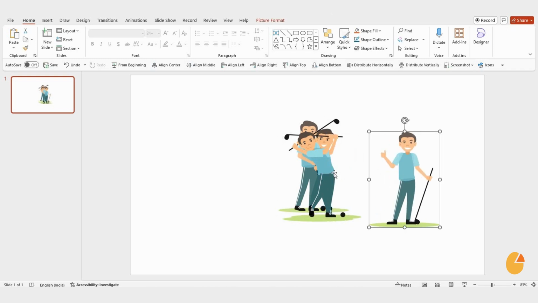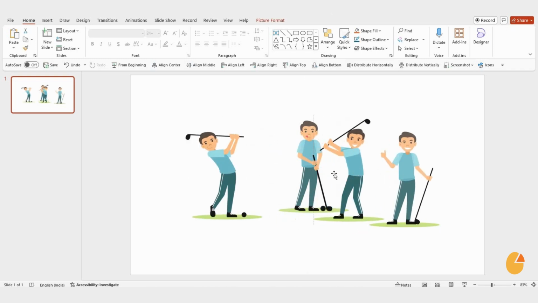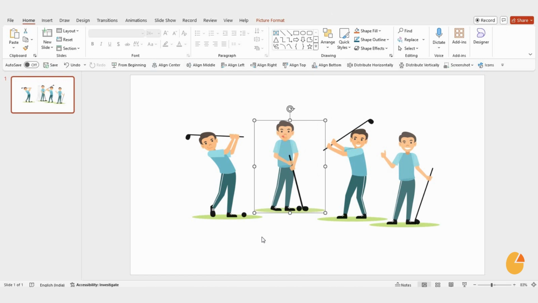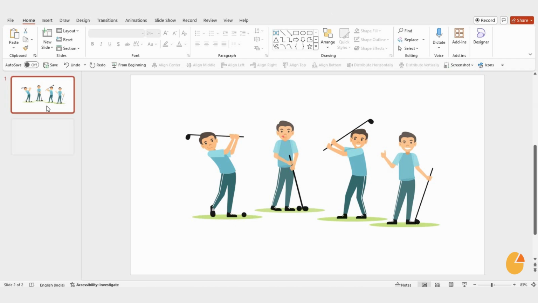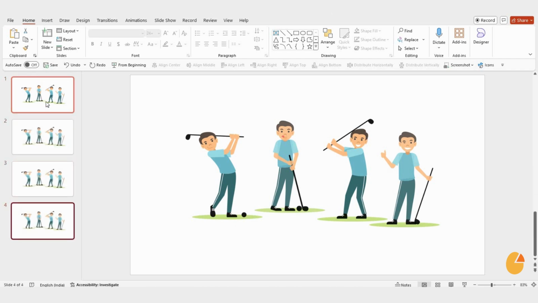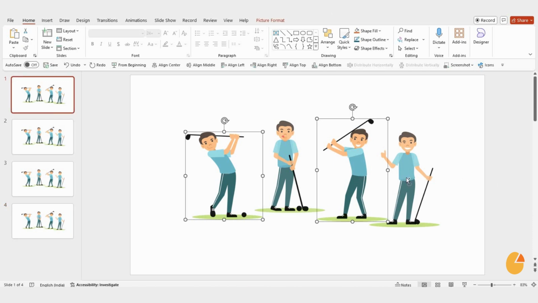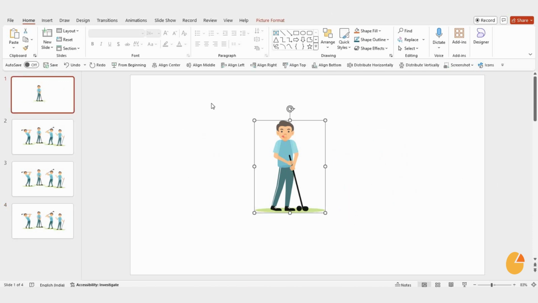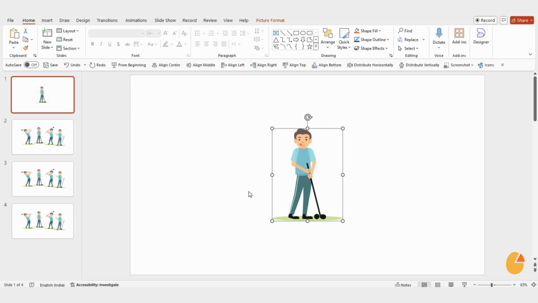Here's where the fun begins. To create the animation, we need to arrange these images in a sequence. So, duplicate your slide a few times. I usually go with 4 duplicates, it gives the animation a nice flow. On the first slide, you'll keep the first image and delete the others. Make sure it's perfectly centered by aligning it to the middle.